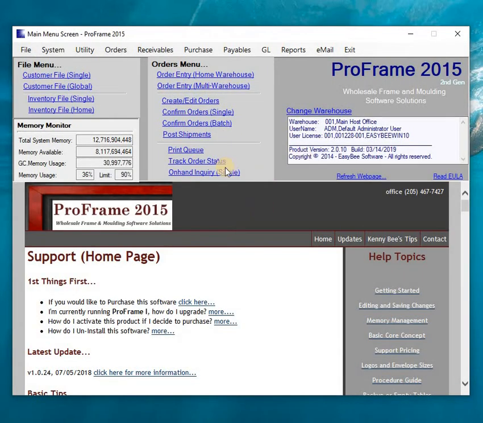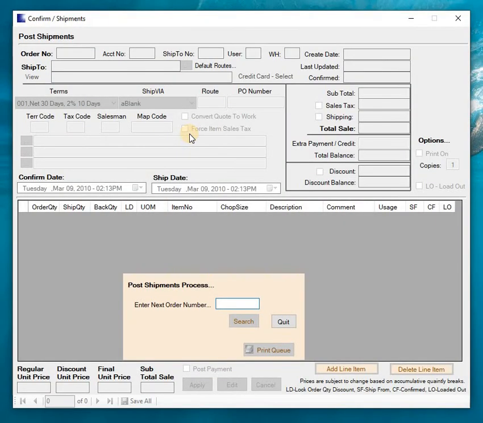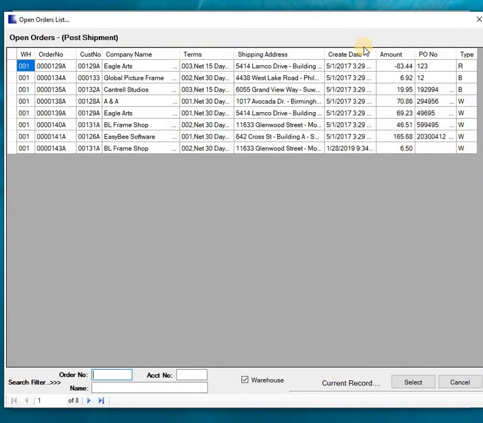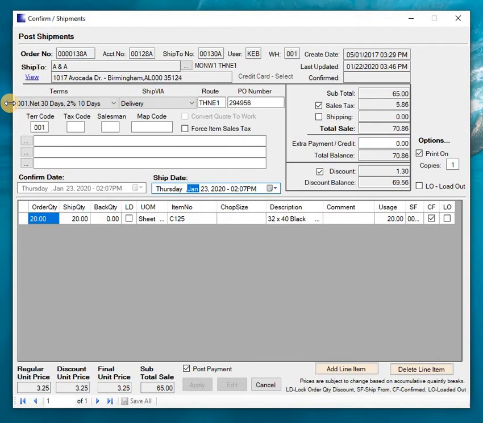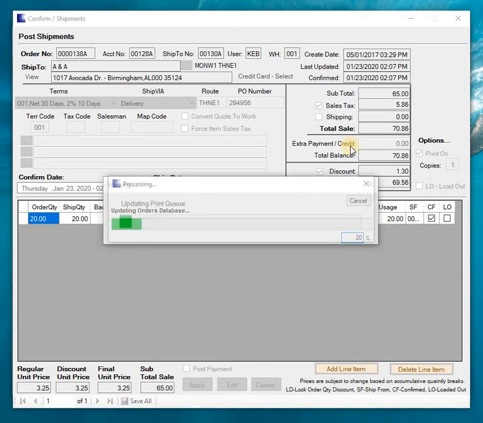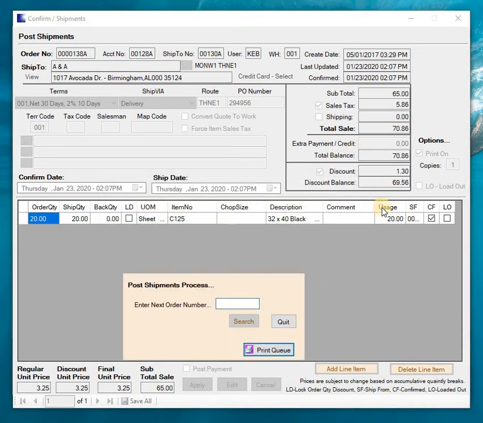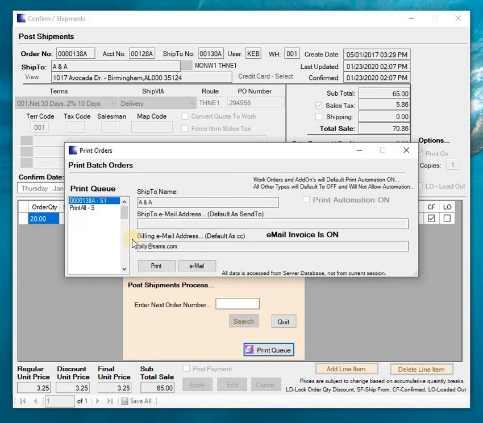So, if I've created an order, I can actually, if I want to, skip the confirmation part of the program and simply go straight to post shipments. It really doesn't care whether I've confirmed it or not. It will let me ship a work order or back order. I can ship anything, and I'm basically skipping that confirmation section. So you can skip it. And then again, there's my print queue, and there's the one that I need to print.